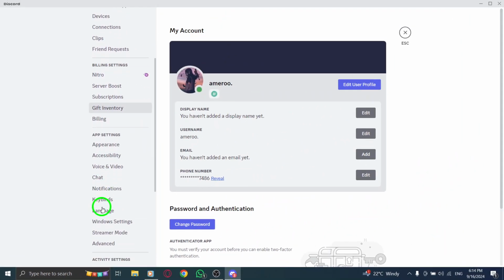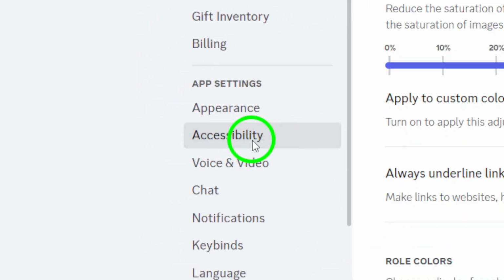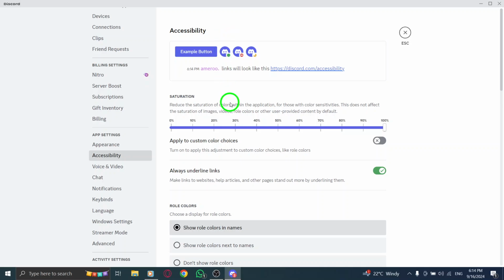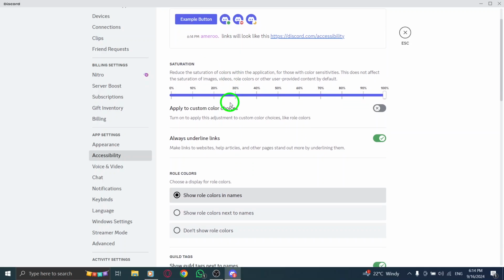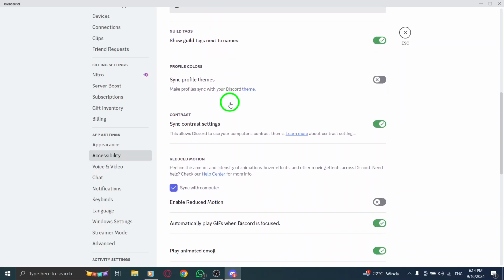Next, look for the accessibility option in the left sidebar. This section is where you can customize your Discord experience for better usability. Click on accessibility to see the available options. Now, scroll down until you find the chat input section. This is where you can manage settings related to sending messages.